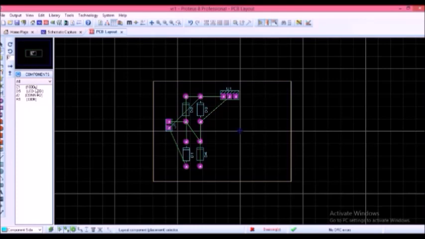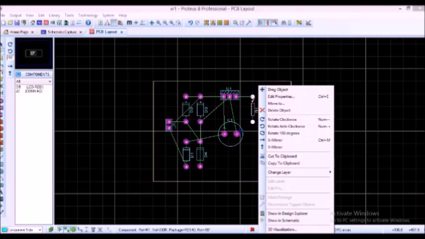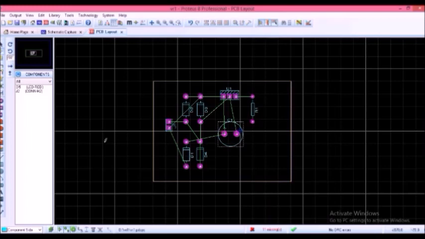The next component that we are going to place is C1, that is our 1000 microfarad capacitor. The positive terminal is shown here, so this is here. The next component that I am going to place is a resistance. You can even rotate the component as per your requirement by right clicking on the component.